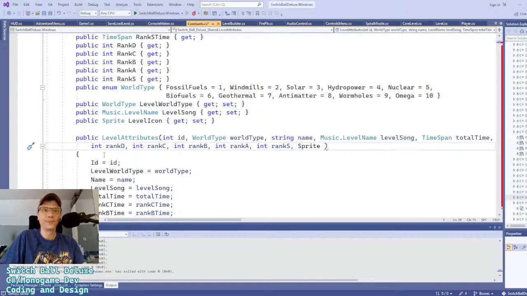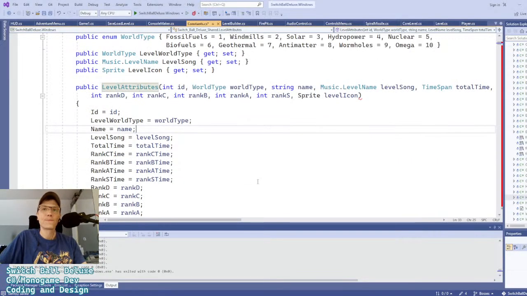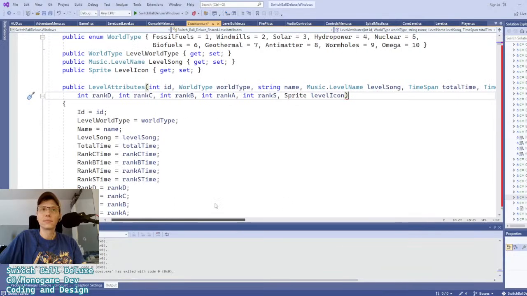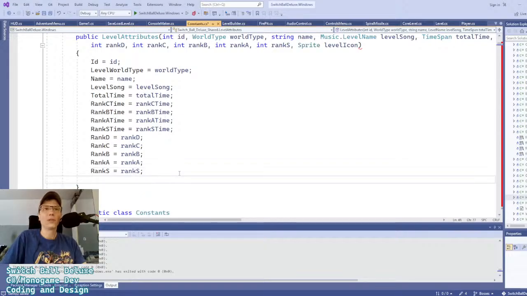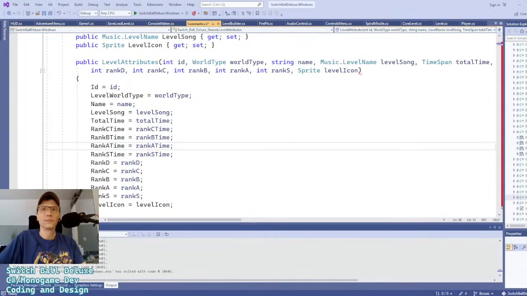We'll try this out. Let's give it a go. We'll just call this icon sprite, a level icon. And why isn't it like that? We're going to do level icon equals level icon. Identifier expected.